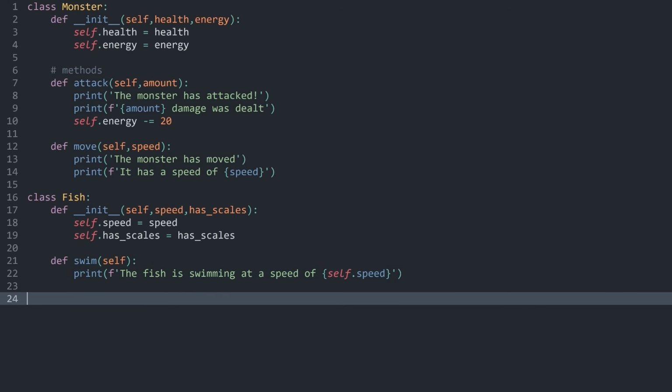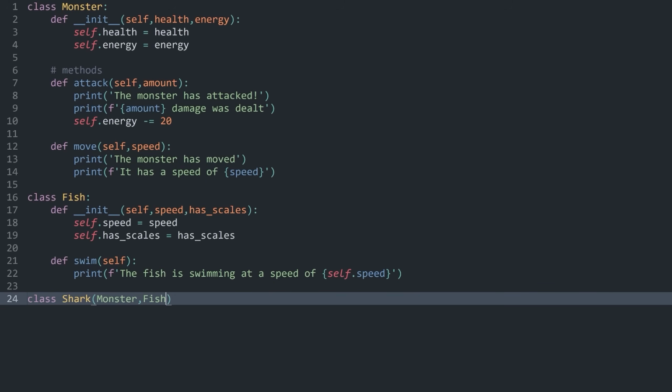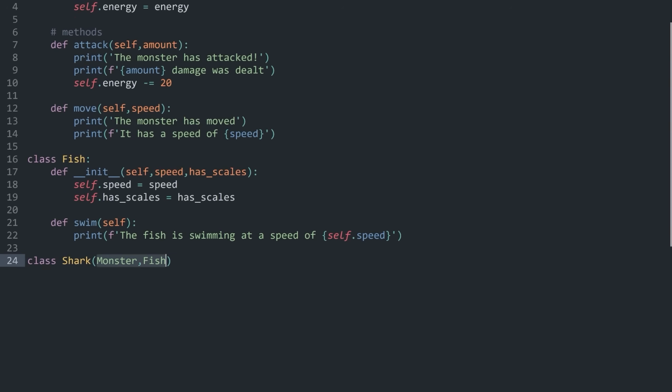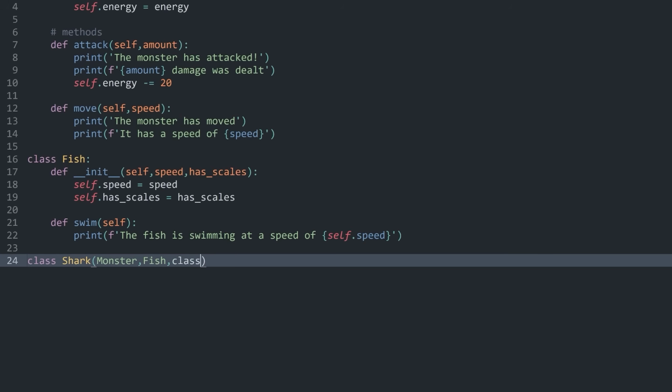And what I want to do, I want to create my shark again. But this time, the shark is not just going to be inheriting from monster, it is also going to be inheriting from fish. So the first thing for multiple or complex inheritance is that all the objects you want to inherit from should be here in the brackets after the name of the class. And in here, you could add as many other classes you want. There could be class 3, class 4, class 5, as many as you want. There isn't really a limit.